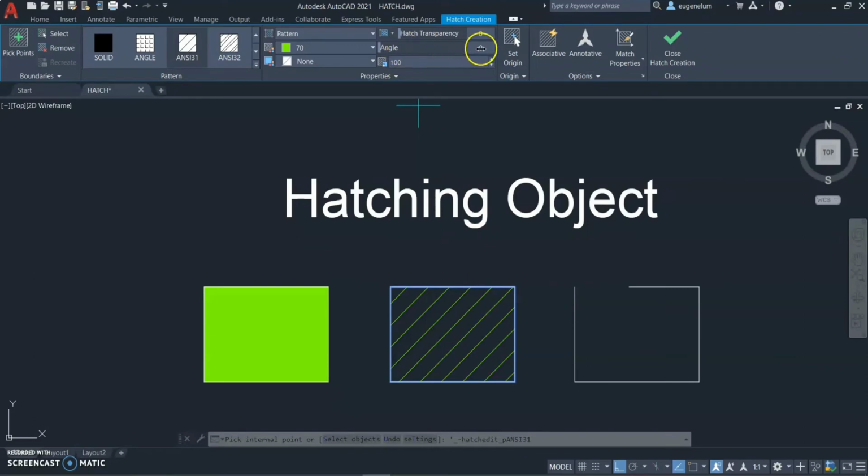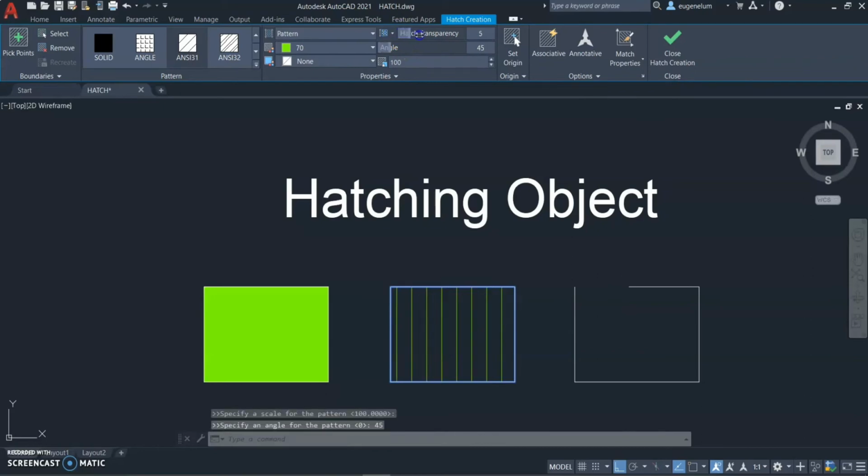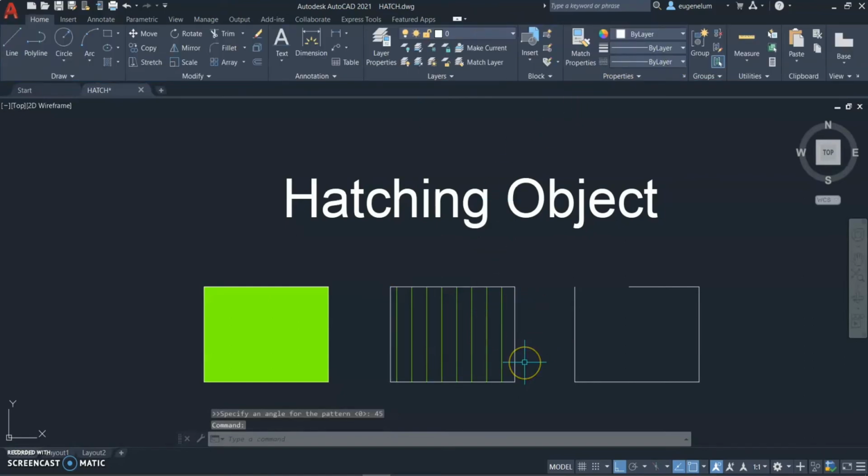And if you want a line straight, you can adjust the angle here. The current inclined angle is considered as 0. So to make it straight, you have to adjust it to 45. You can also adjust the transparency of the hatch by dragging this bar or entering a value.